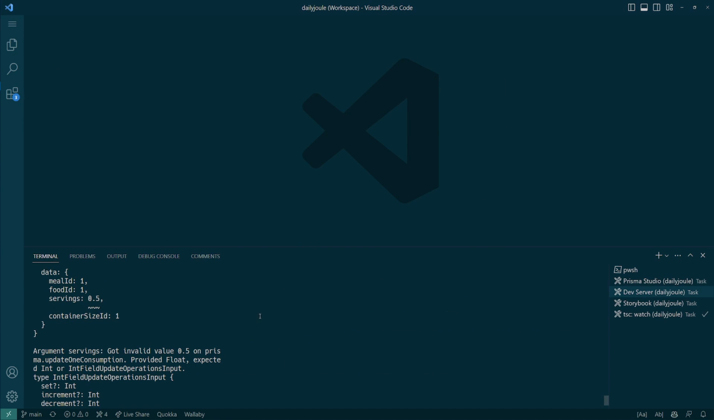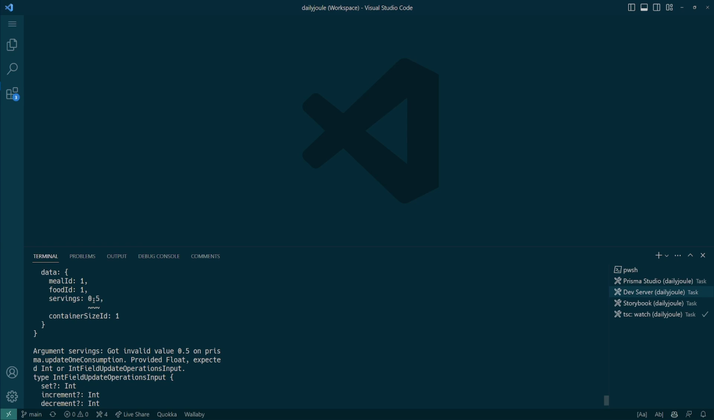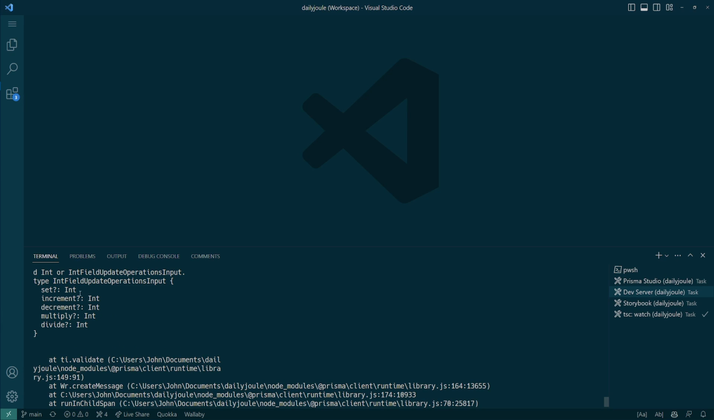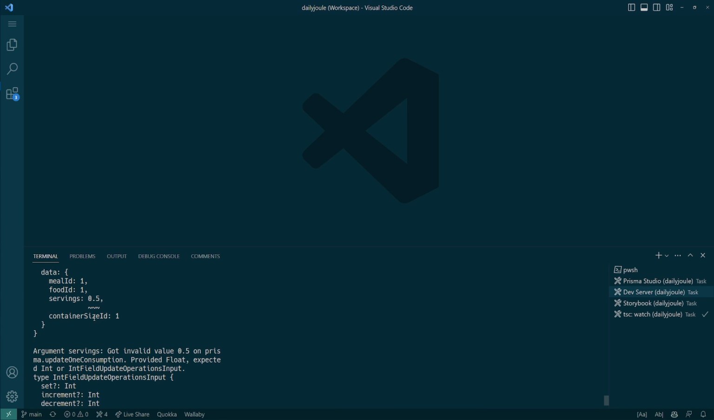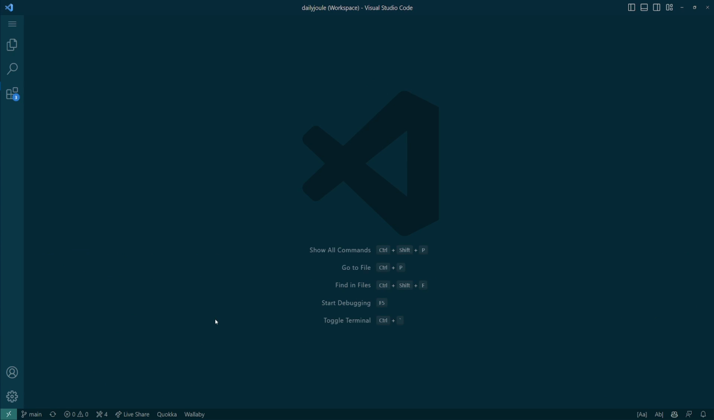So we can see the Prisma client validation error is saying that servings of 0.5 is an invalid value, provided a float, expected an int or an int field update operations input, right? Which is interesting. I guess in the request to update, you could tell it to increment and decrement or multiply or divide some integer field. Anyway, so let's do some Prisma stuff.